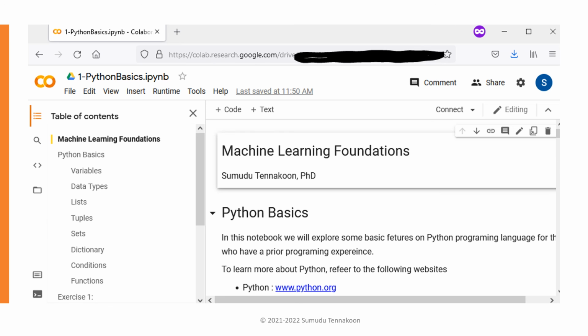This is an example from the uploaded notebook. The uploaded notebook will be on Google Drive. So you will be opening basically a document from Google Drive using Colab.